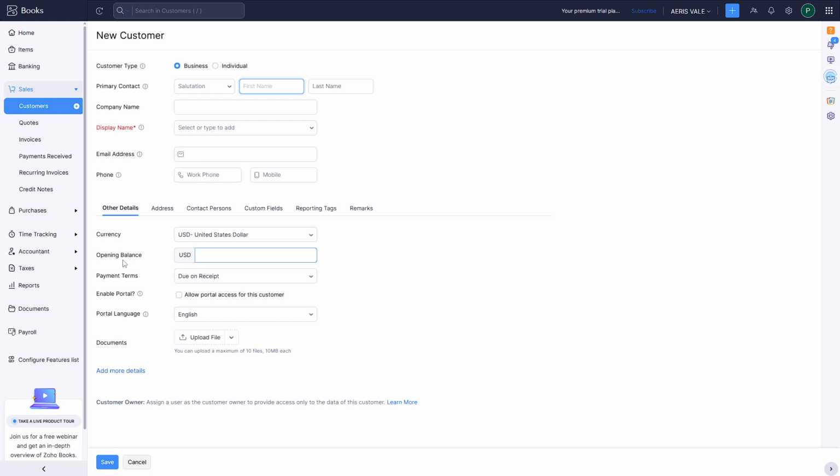Finally, after double checking all the details, go ahead and click on Save. This action will record the customer information in your database, ready for any sales transactions. And there you have it. By following these steps, you've successfully prepared Zoho Books to create a new sales order for your customer.